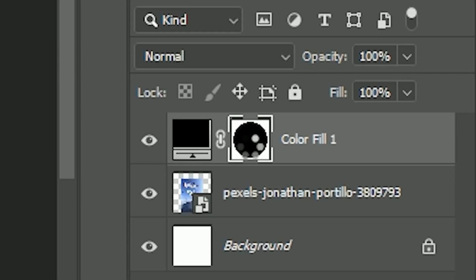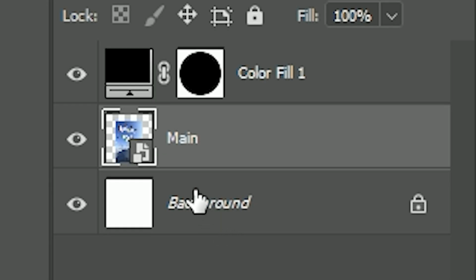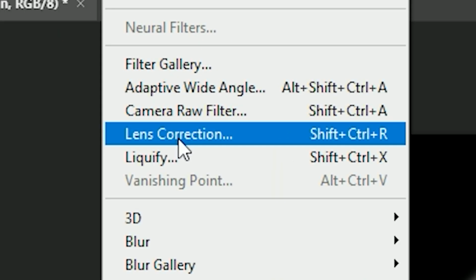To make the frame a bit softer, just double click on the layer mask of the color fill and increase the feather size. Now we can create the fisheye effect. Select your image and make sure it's a smart object. Go to filter and then lens correction.